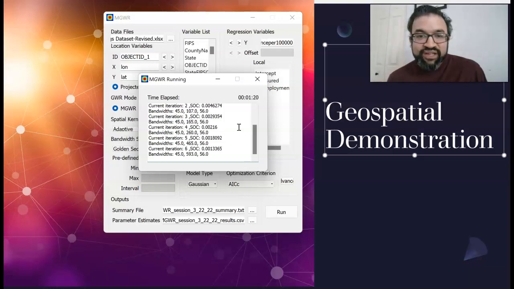And so once you get the output, then you're able to not only compare the types of models with geospatial variations and without, but also see how well these models ran through the Akaike information criteria. And I've lectured on this part in some of my other videos.